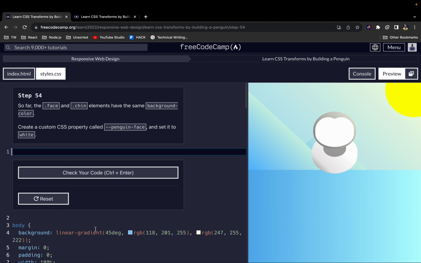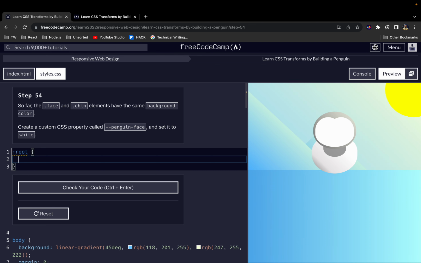Okay, so we want to create a custom CSS property or a CSS variable. We'll call it penguin face and set it to white. So the way we create a CSS variable, we want to create it inside a root selector like so, and we'll say dash dash penguin face, penguin face. Let's give it a value of white.